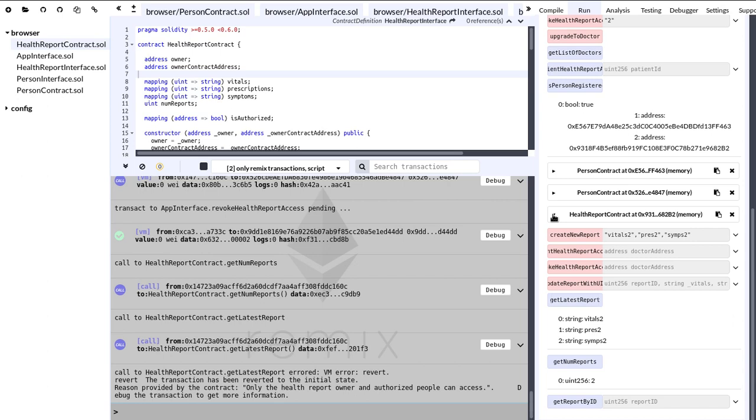So that was the most major use case of this application. Thank you.